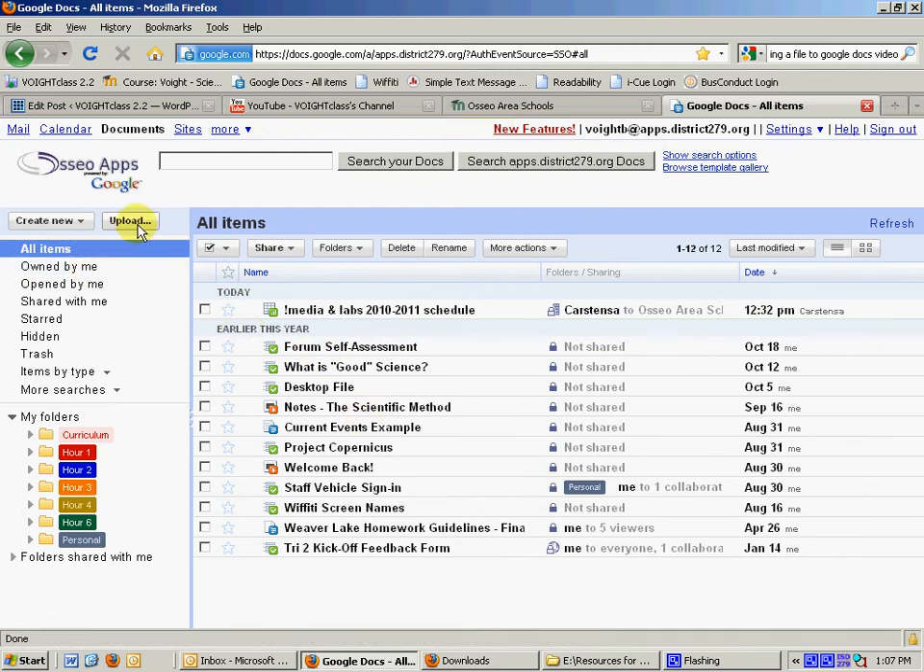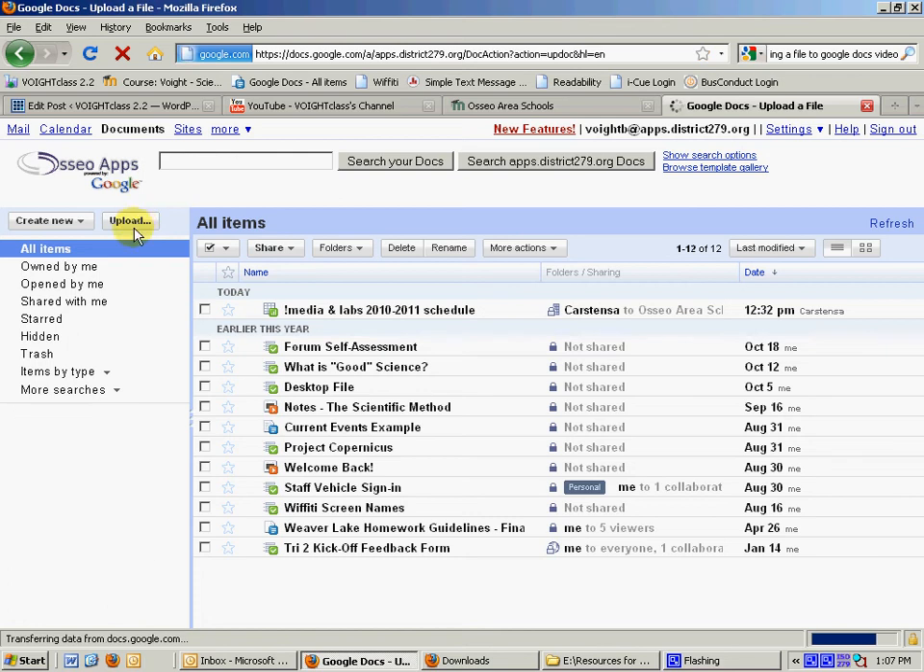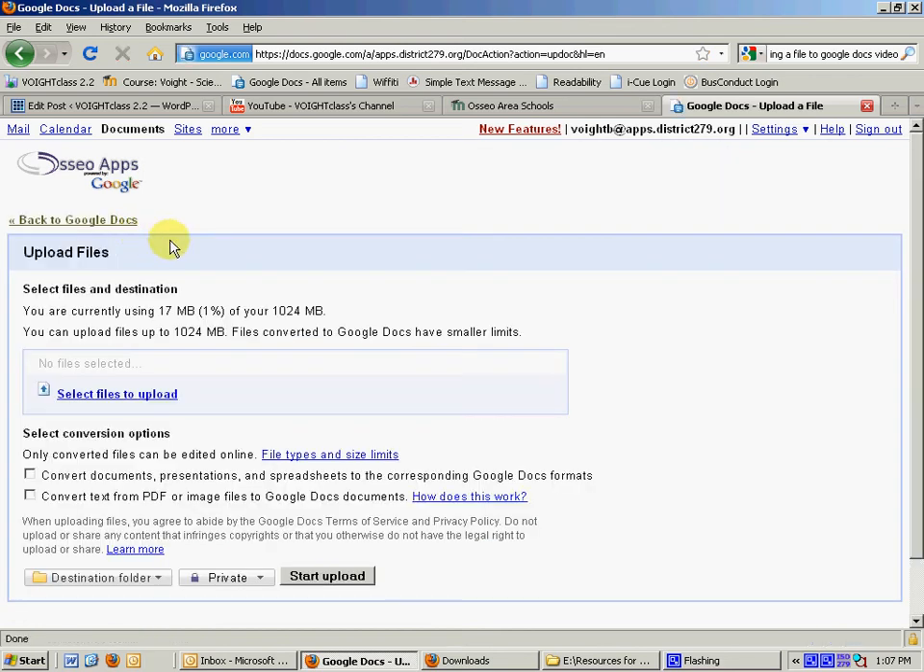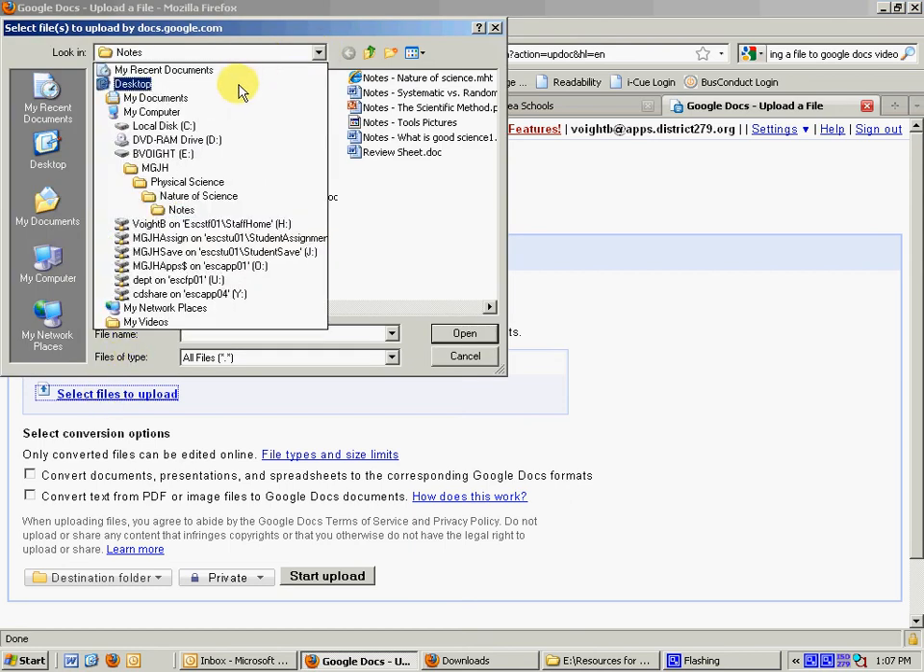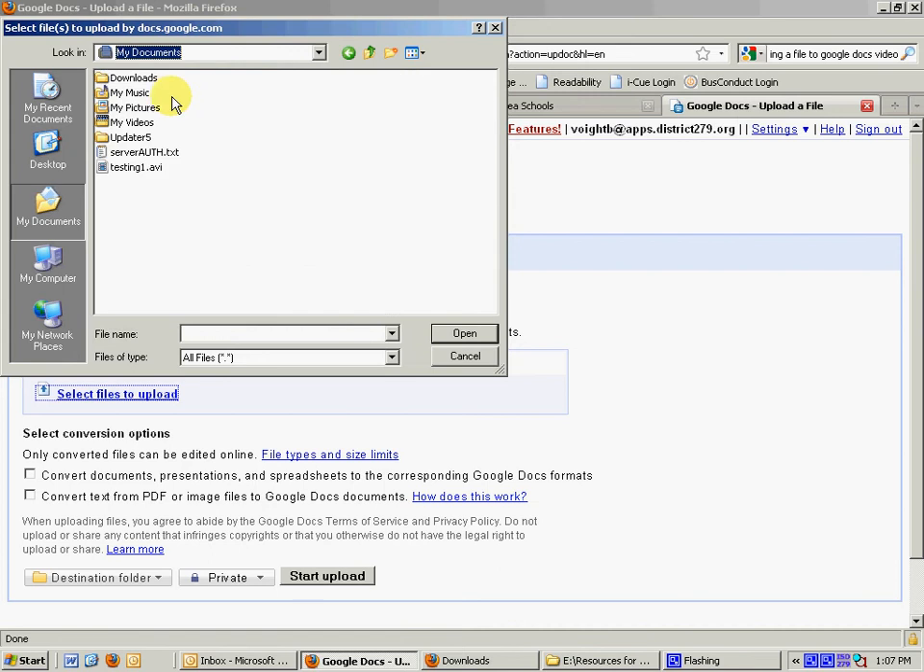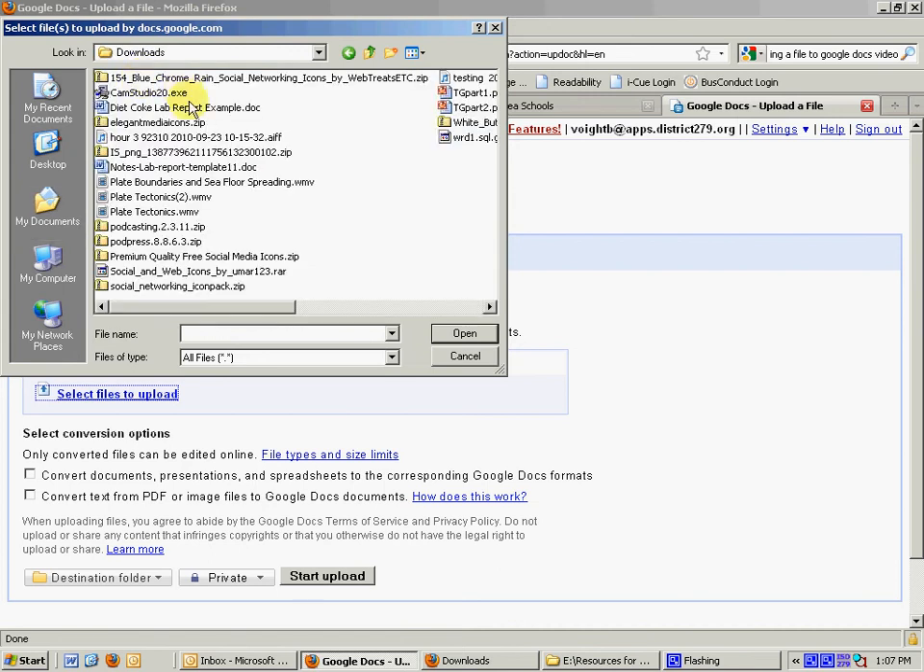So I'm going to upload that document, select Files to upload, click on that link, and I have to now navigate until I have found my file. Remember, I saved it in the Downloads file. I'm looking for a file that says Notes Lab Report Template 1.